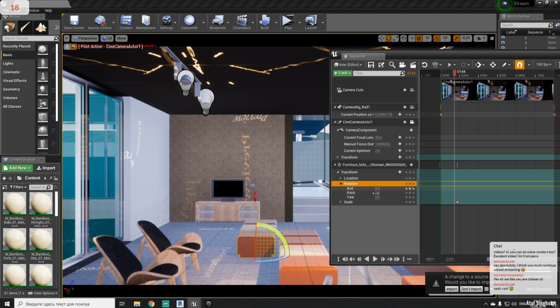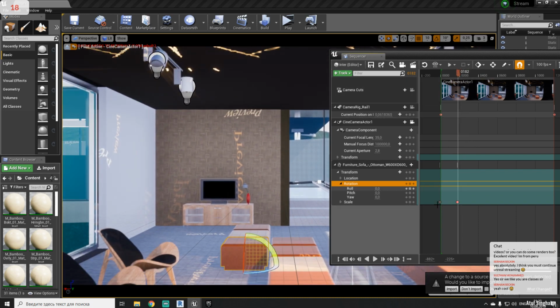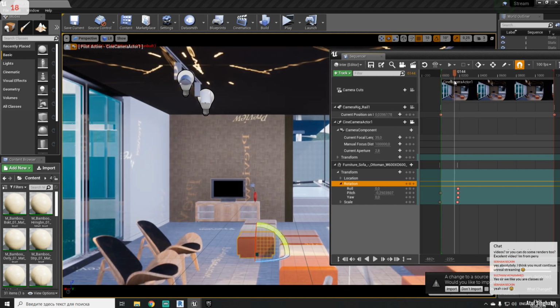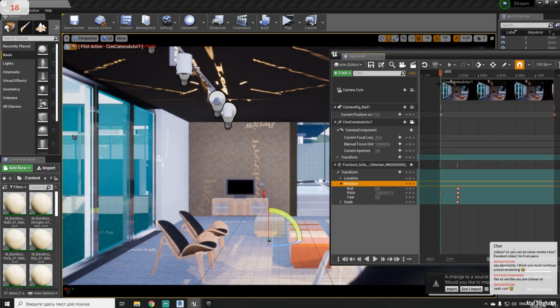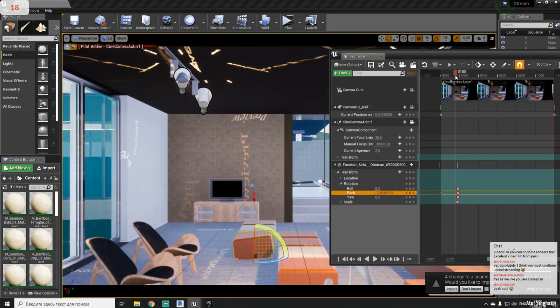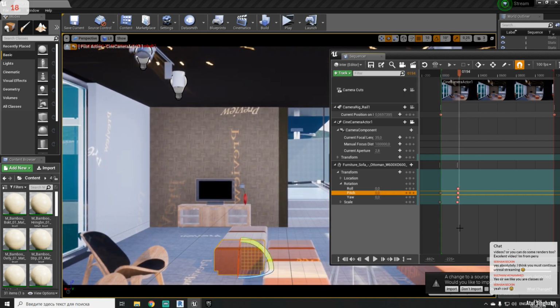For example, I want to rotate it. Let's say I'll start from the end. Here it will be 0, and here I will change the pitch. Where is my pitch? I think pitch. I'll check it. As you can see, you cannot see anything because the pitch is not so big. I'll change the pitch to -90. Let's check it out. Now you can see, cool, right? It's going up from the ground, really cool.